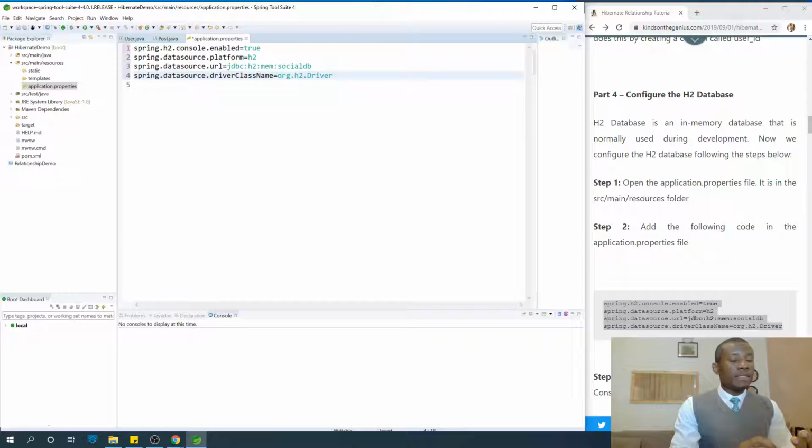The first one says H2 console enabled is true. The H2 console is a web interface where you manage this database. Remember, everybody likes a GUI. It makes life easier. So when you enable the console, we have a GUI application where we can manage our database. The platform is H2, that is easy. And the data source URL, jdbc:h2:mem, socialDB, we are giving the database a name, and the name is socialDB. And we specify the driver, org.h2.Driver.